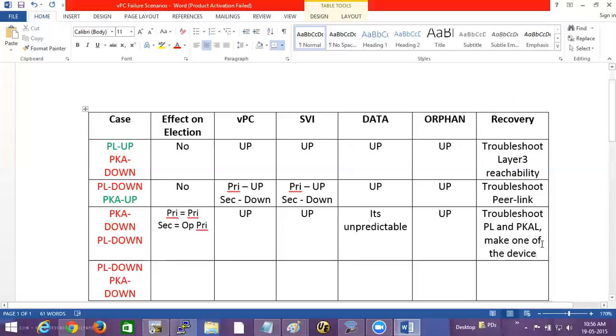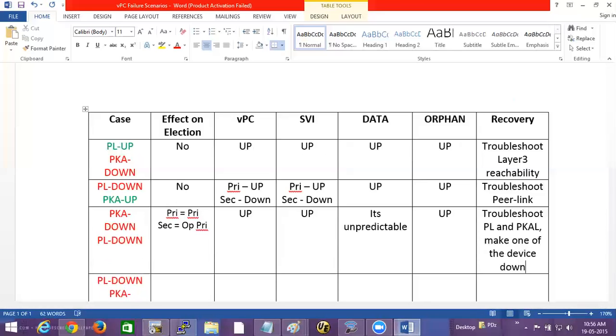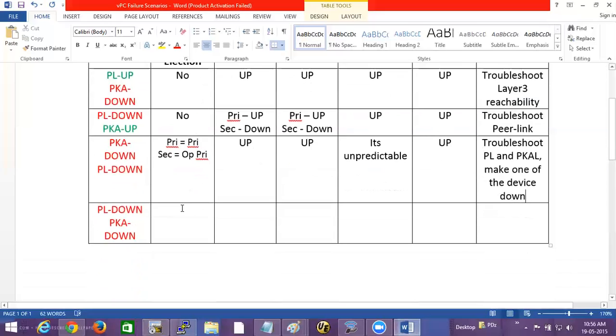So this primary and secondary, should I change it manually or is it going to be automatic once everything is up? The status for primary and secondary: primary is primary, secondary becomes operational primary.